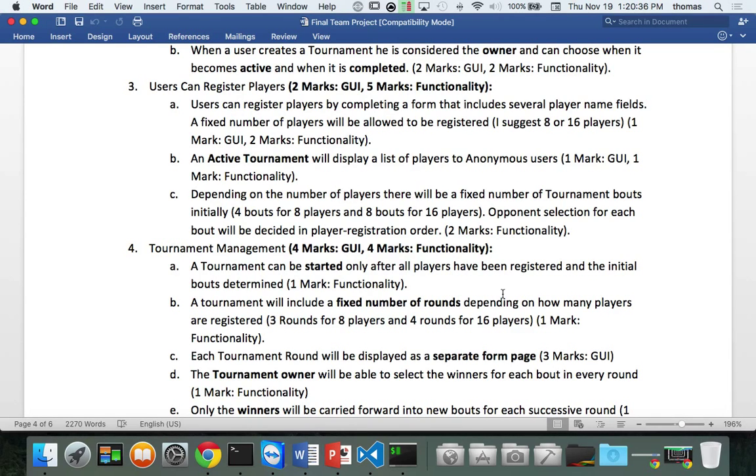An active tournament will display a list of players to anonymous users, right? And depending on the number of players, there will be a fixed number of tournament bouts. Again, initially, 4 bouts for 8 players, 8 bouts for 16 players, and so on. Opponent selection for each bout will be decided in player registration order. So notice I didn't put random order, right? Those are all bonuses. Get your requirements done first, and then add features. I added a random order for my player registration. You get bonus marks for that, right?